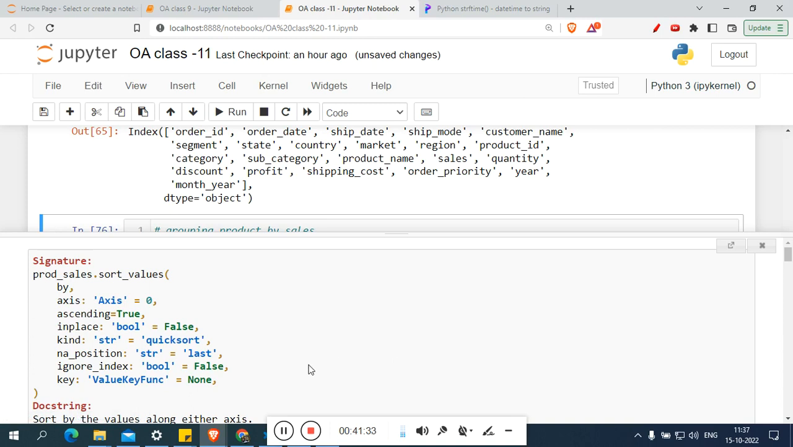What you need to do is inplace, which will give you the default false, and you can see this type of thing. So in place of that you need to write true. True. And one more thing, ascending or descending may be given there.